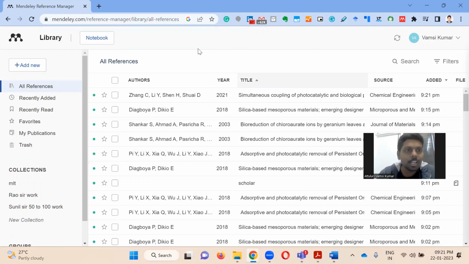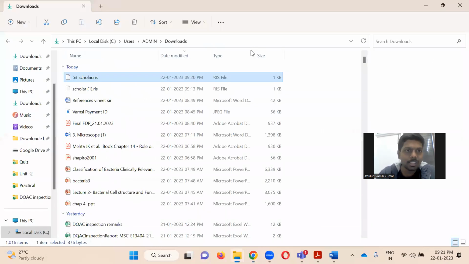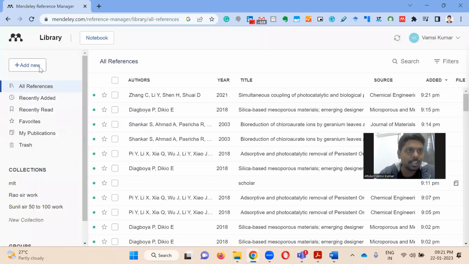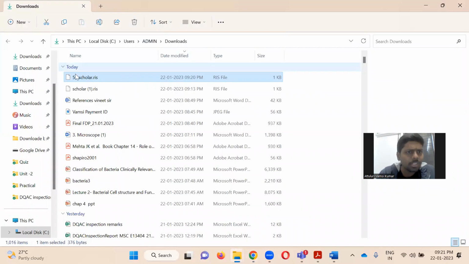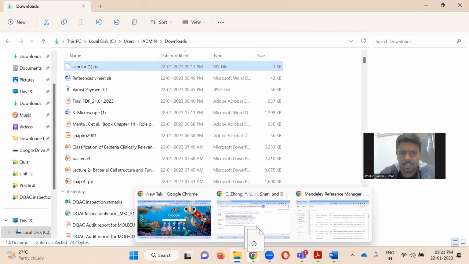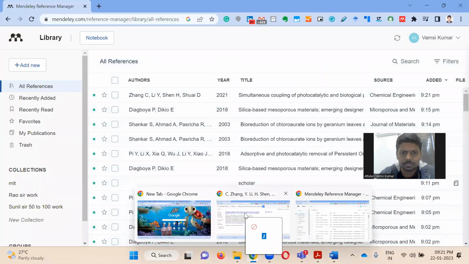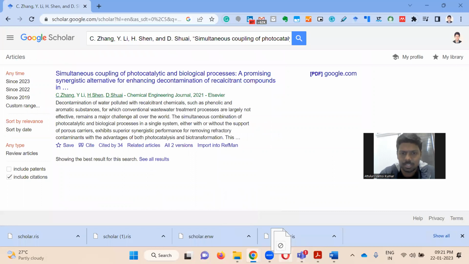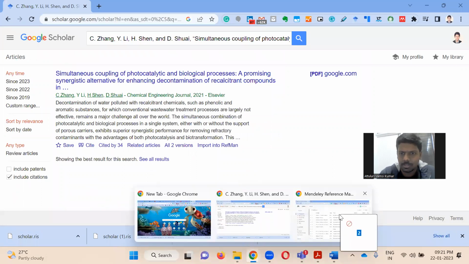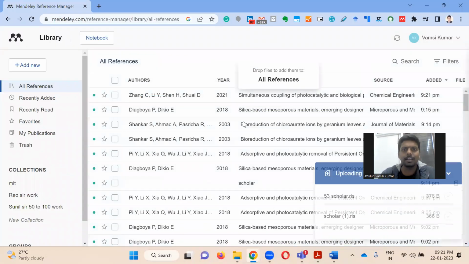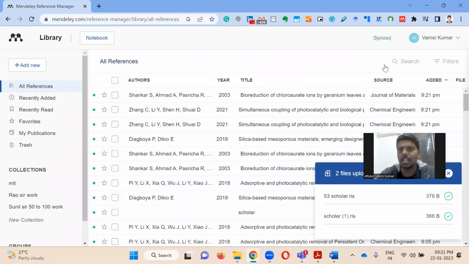So in this way, you can do multiple files also. Say for example, if I have multiple files here, then I import the RIS files and I can import all my files. Or you can also drag and drop. Take the two files, go to Mendeley Desktop and add here. So both the two references have been added into the Mendeley.